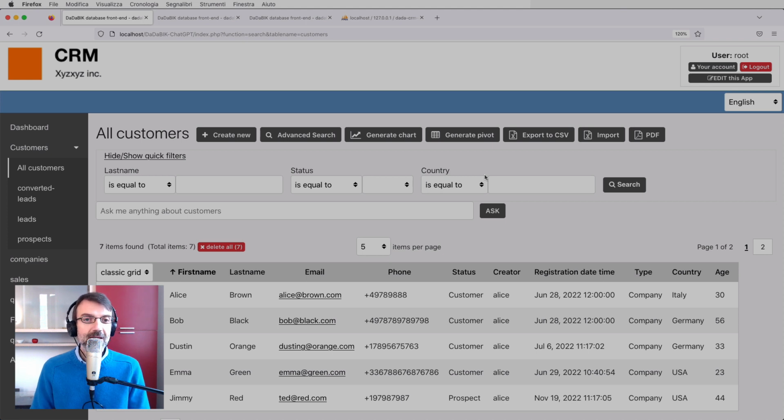Okay, it's time for a recap. Let me summarize. In just a few hours of work, I've created this module for DaDaBIK. Let's call it Natural Language Knowledge Extractor, using the OpenAI API, and the results are already pretty good. So I think there is a lot of potential here. I know this technology is not mature. It has limits. I know the possible drawbacks and also the potential danger, at least in some fields.